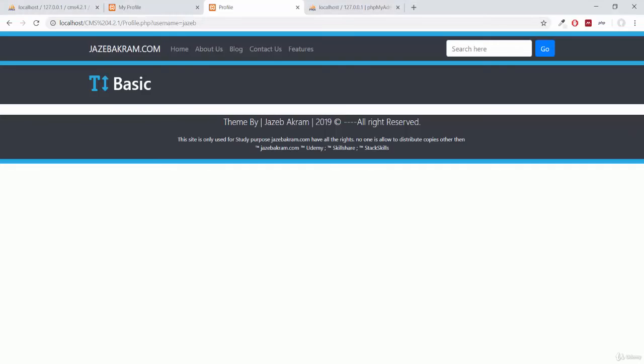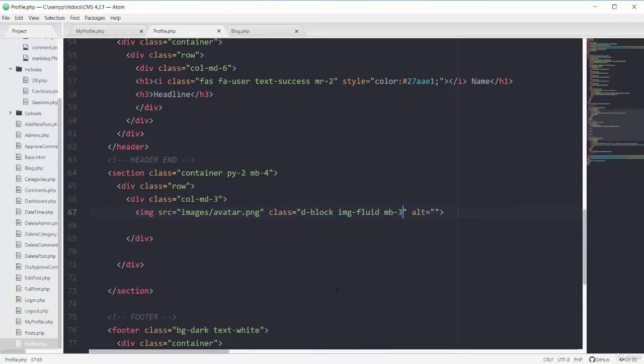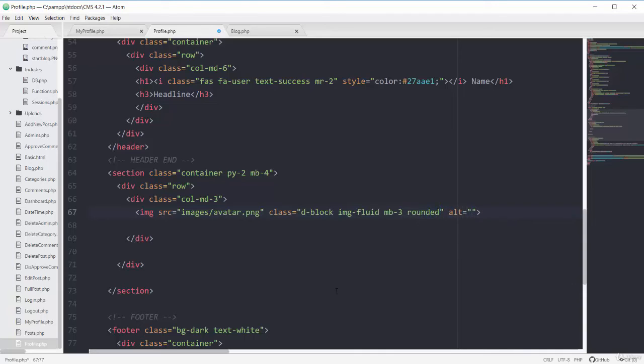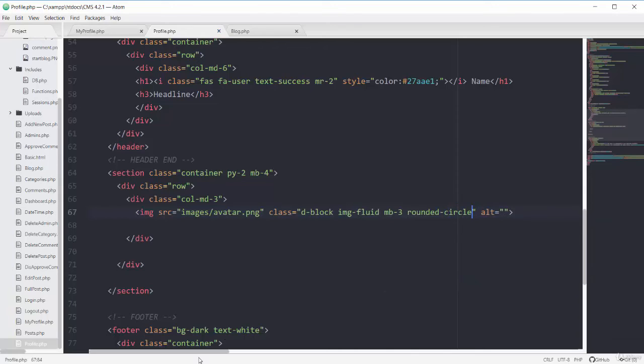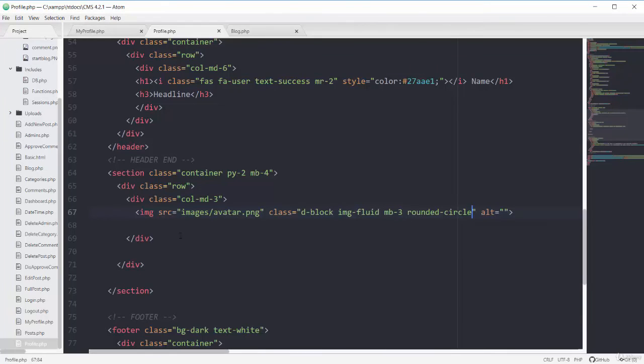So if I save this one and refresh my page, see we have this name here, then we have the headline, then we have this image. Let's also make this one in form of a circle. So I can apply the bootstrap class of rounded circle to make it in a form of a circle like this, and that's it for this col-md-3.